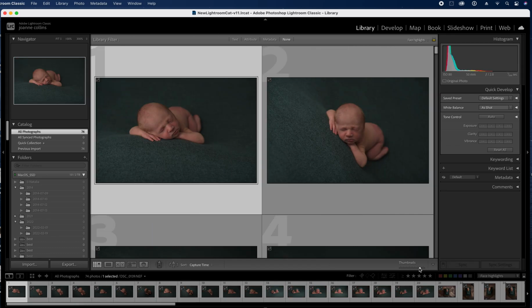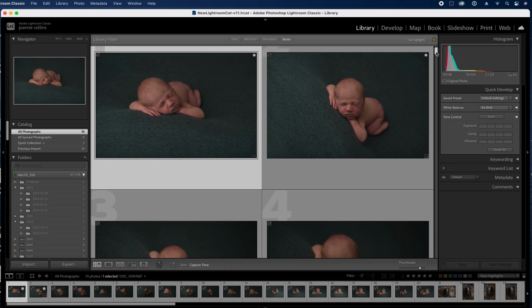So now I will go through and select the ones that I want to edit, want to work on. So I have 74 images here, and I will click on the ones that I want to edit by selecting this little circle here, and then you can see they'll start to be copied over into the quick collection. So I rather like that one and that one.